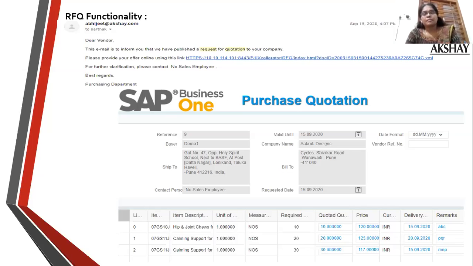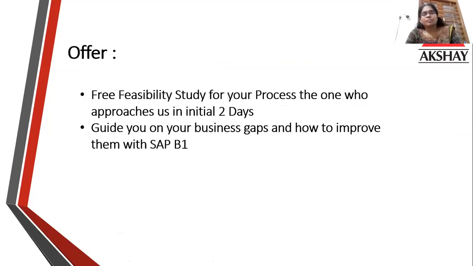Also, in the start I mentioned an offer. I would like to announce that in the coming 2 days, if you approach us, we will do a process feasibility study for free and guide you on your business gaps and how to improve them with SAP B1.